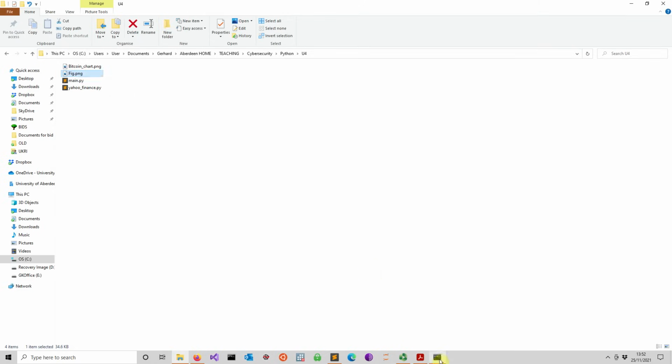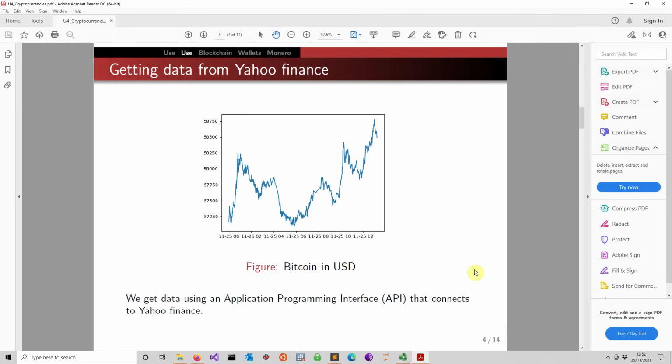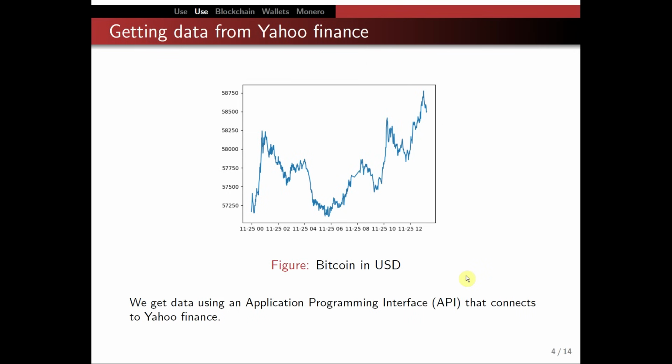Good. Right, so this is a very easy way to get access to data, and please feel free to explore this further. It's very useful, and I think it's a great resource to get access to financial data. And again, you can of course use it for your own assignments.